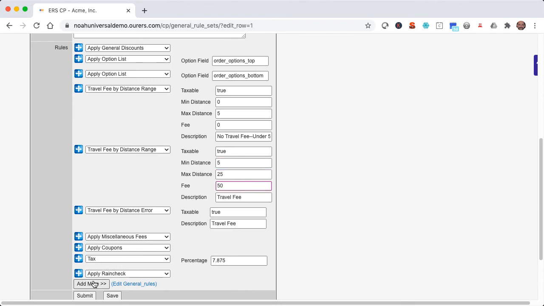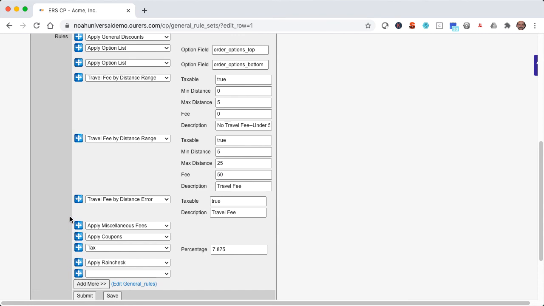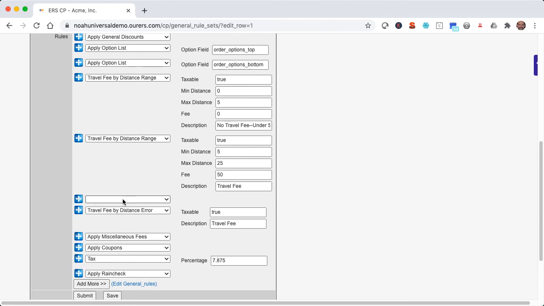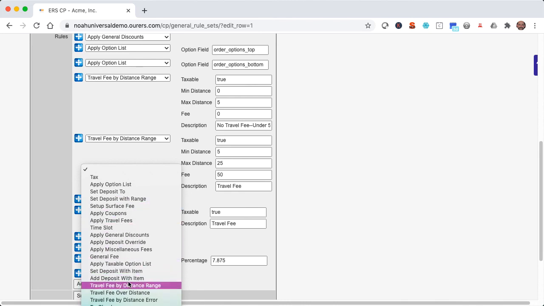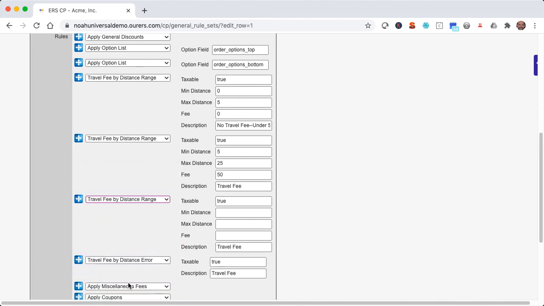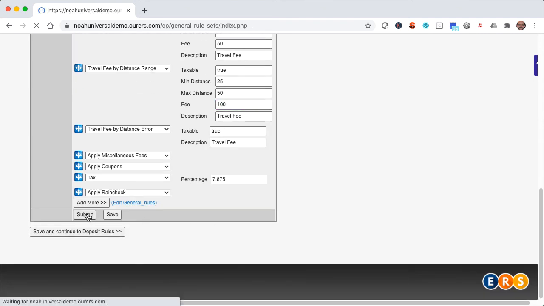And let's go ahead and add another one. And once again, we're going to move it up underneath the previous rule. Going to do another travel fee by distance range here. And remember, our maximum distance that we set under universal availability was 50 miles. So we're going to say 25 to 50 miles is going to run $100. Then we can go ahead and submit our changes.